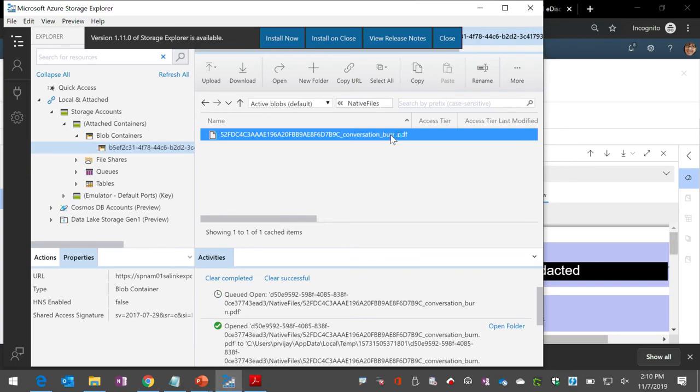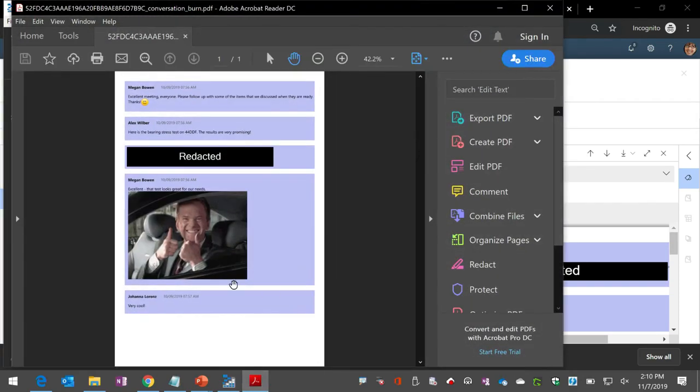When you double-click on the PDF, it opens up, and you can see the redacted content. This is an old file which I had created before the demo. But whatever section of the file which you want redacted is not available anymore. You can hand out these PDFs to the external counsel, and with that, you're done.